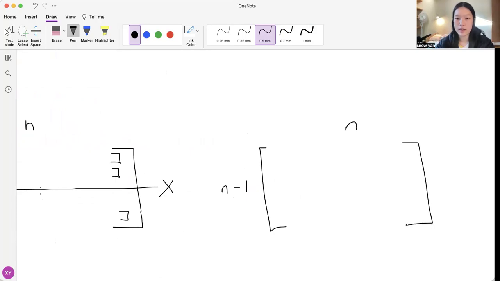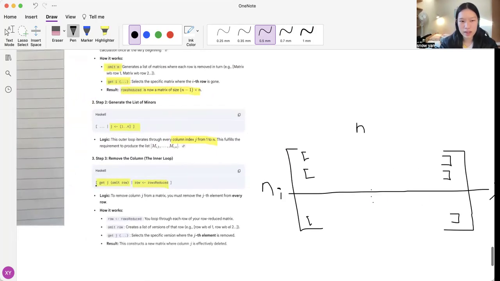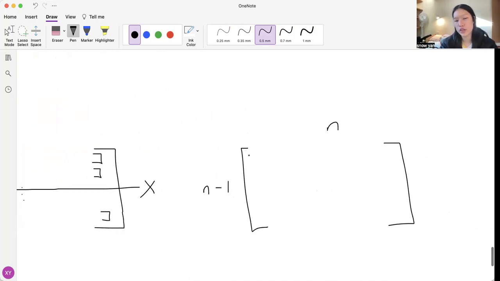Next we have to write that iteration inside the list comprehension. Yeah, list comprehension. We have to use list comprehension to iterate through each of the remaining rows from 1 to n minus 1.